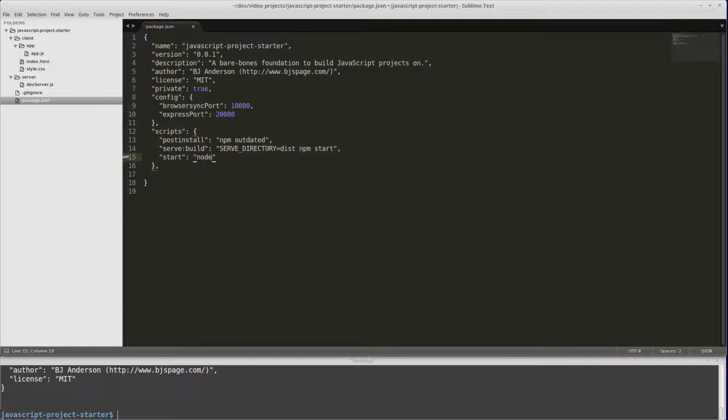So we create our start script, and we'll use nodemon to start our server, and we're going to tell it to watch the server directory. So if anything changes in that directory, it'll automatically restart the server, and then it's going to just start our dev server script.